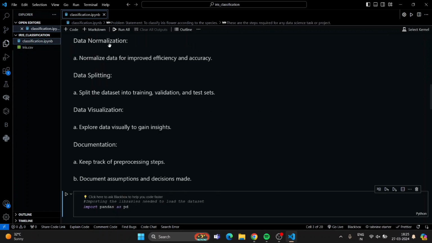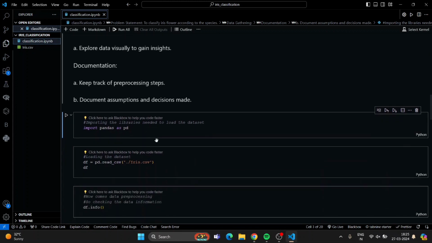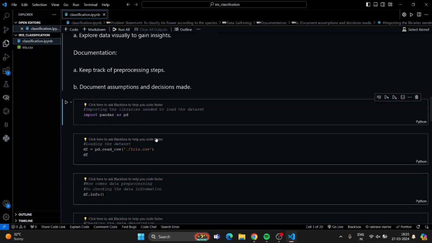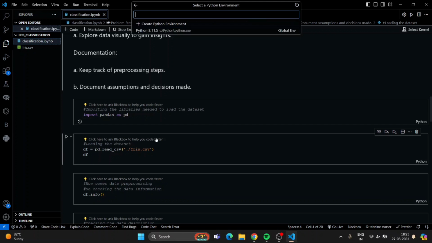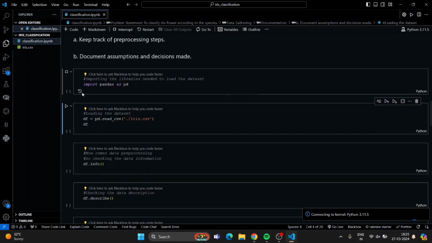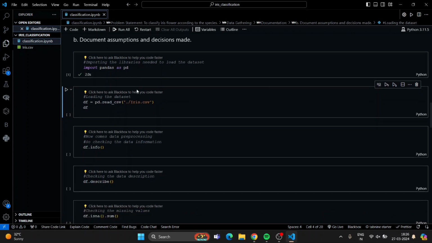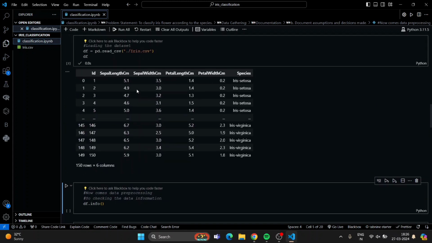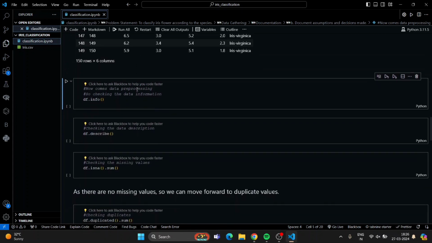So this is just a markdown cell. Now first, we will import the libraries needed to load the dataset. For loading the dataset, we will import pandas as pd. I'll choose the environment. Yeah, it's loading. Import pandas as pd, and this cell has been run. Now I will put the data frame as df, storing the data from iris.csv in the data frame df. The data frame is loaded now.